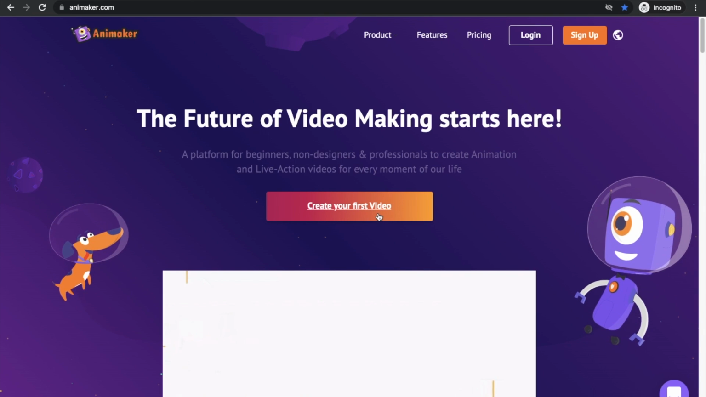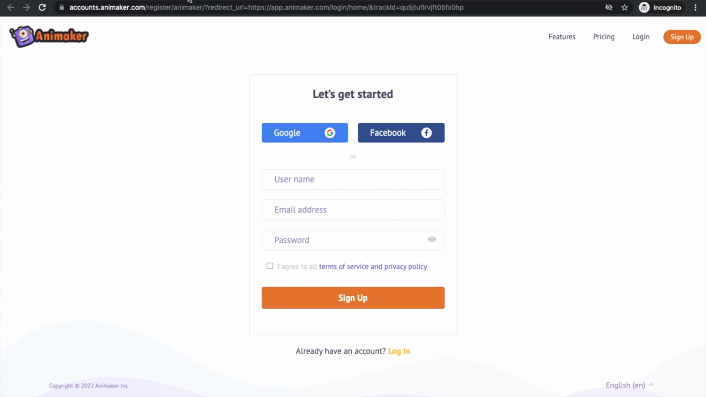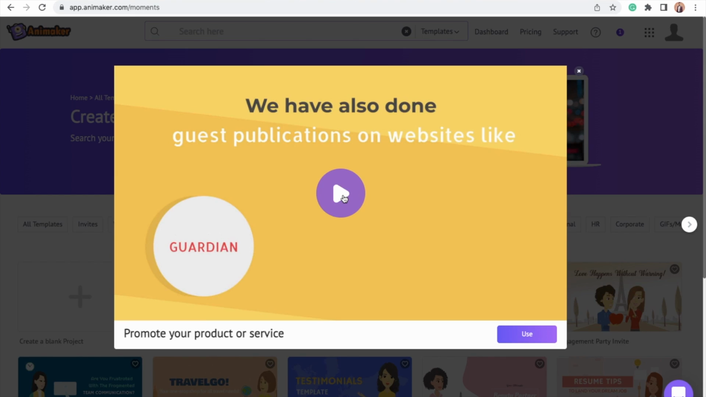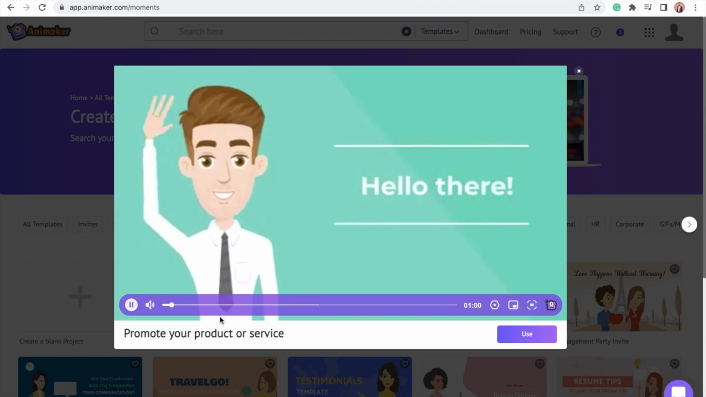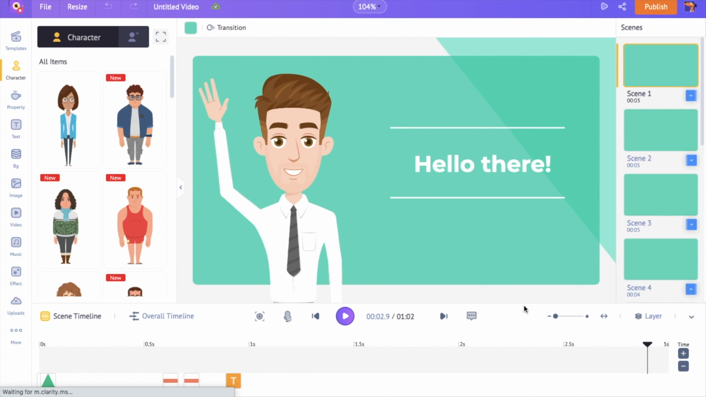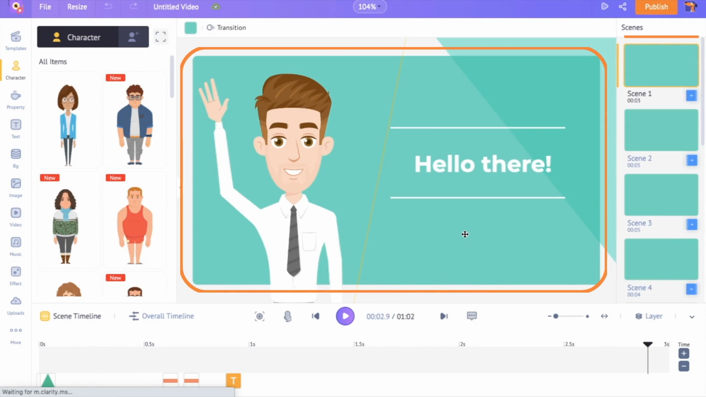Visit the website of Animaker and sign up for a new account. You will be directed to the templates page of Animaker. Once you select a template from the templates page, it will open as an editable Animaker project. Once the template opens, this is how the interface of Animaker will look like. It is divided into 5 simple parts.